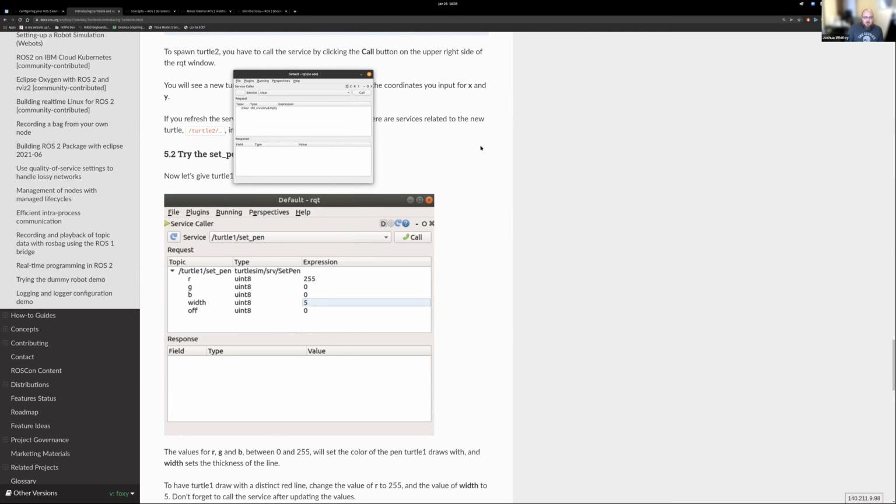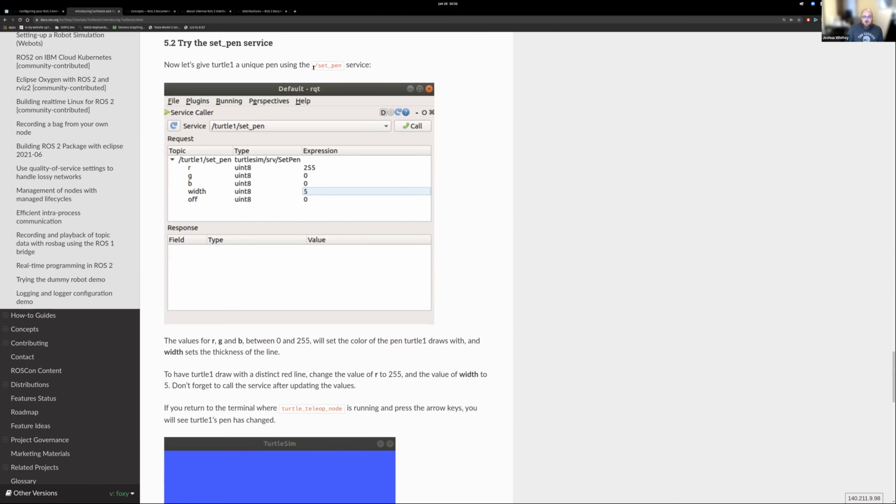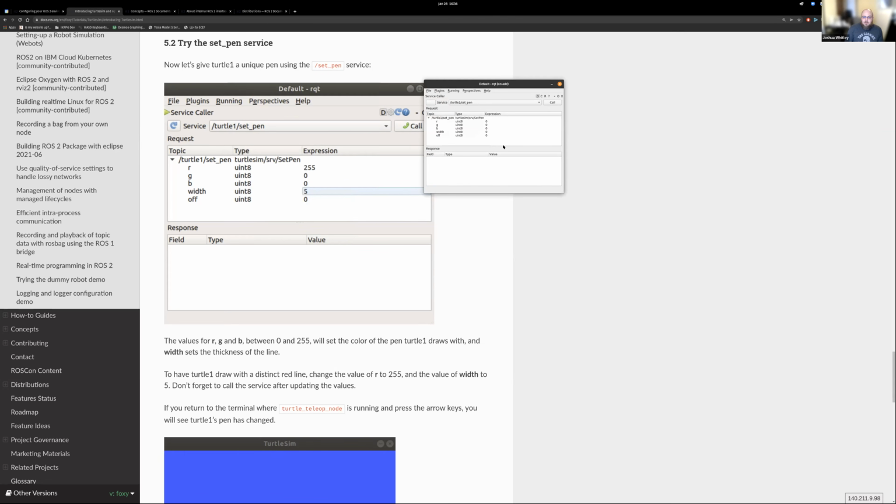So what we're going to do next is to basically change the color of the drawing pen that's being used for the first turtle. And that's also available as a service on the TurtleSim node. So in the service caller, drop that box down and change to Turtle1 set pen. And then this is being defined with an RGB color value, a width, and then whether you want to turn the pen on or off.